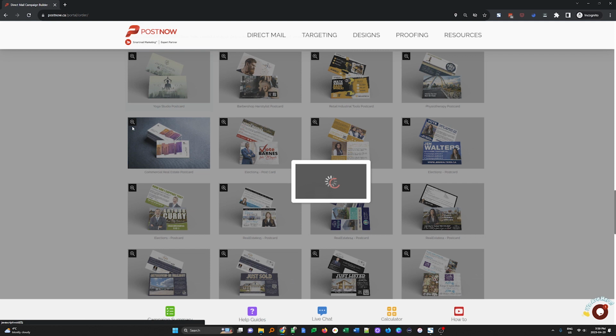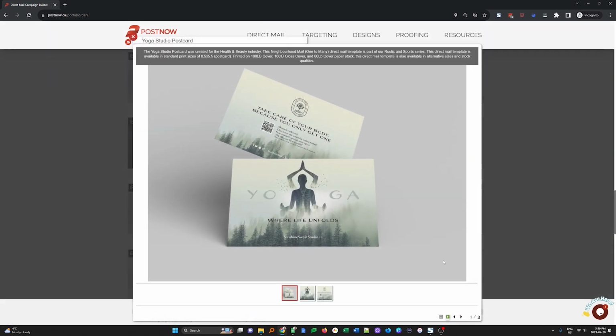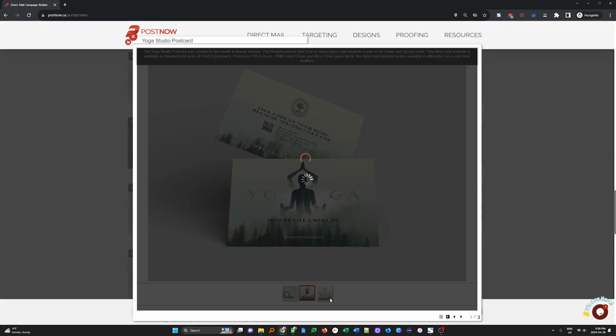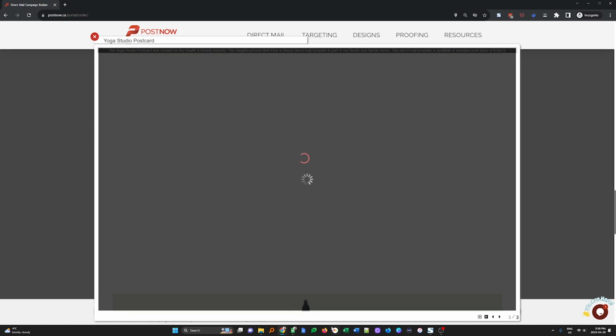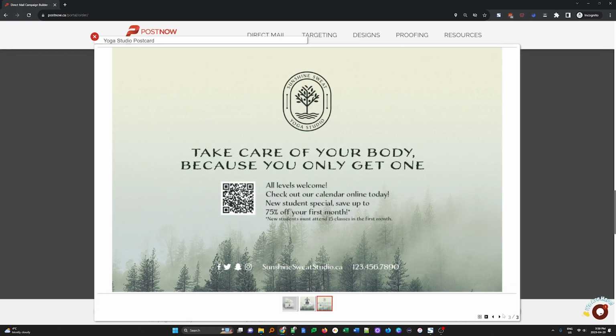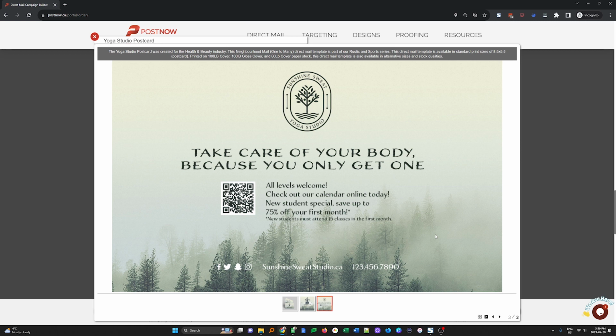Templates can be blown up by using the magnifying glass, and you can use the thumbnail library to view the various sides of the template. There's also arrows at the bottom and a description that will show if you hover your mouse over the design.